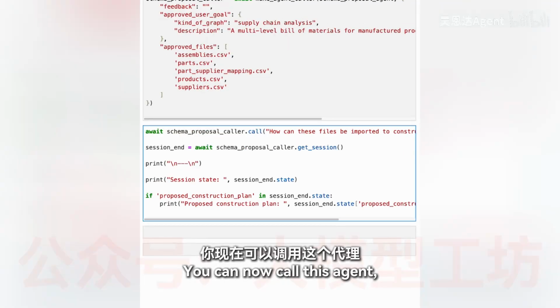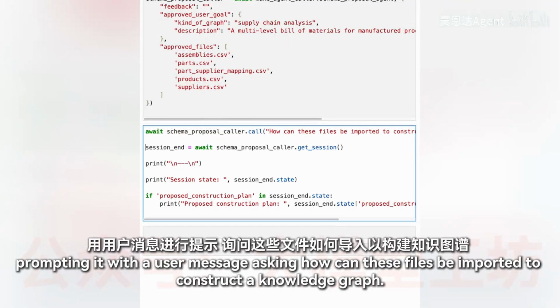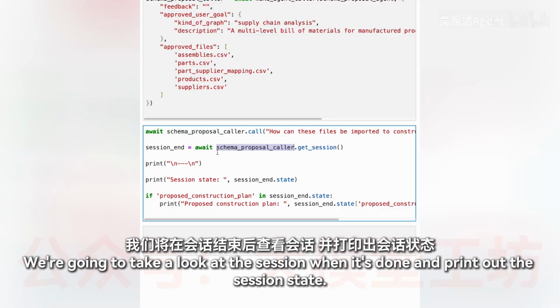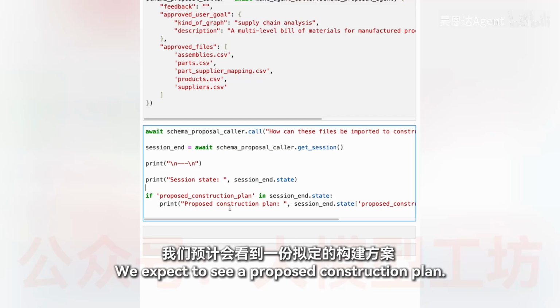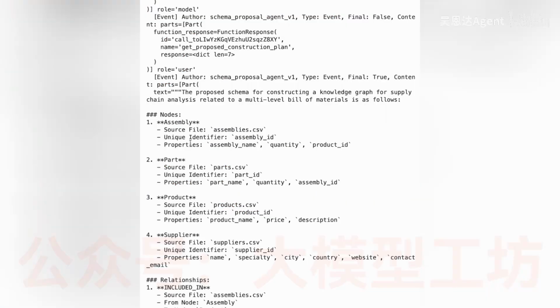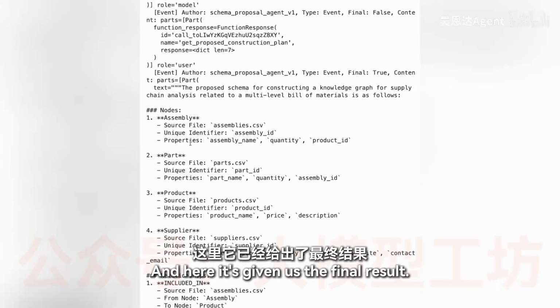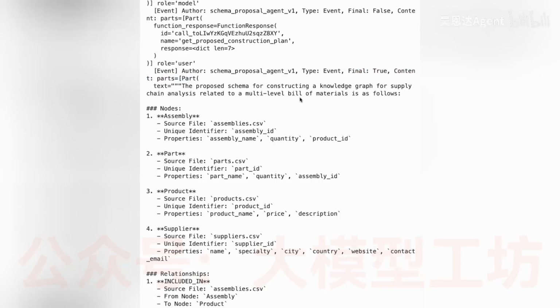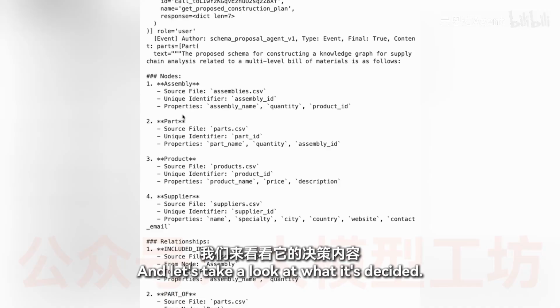You can now call this agent, prompting it with a user message asking, how can these files be imported to construct a knowledge graph? We're going to take a look at the session when it's done and print out the session state. We expect to see a proposed construction plan. And here it's given us the final result. You can see again, we've got this event where the final is true. And let's take a look at what it's decided.